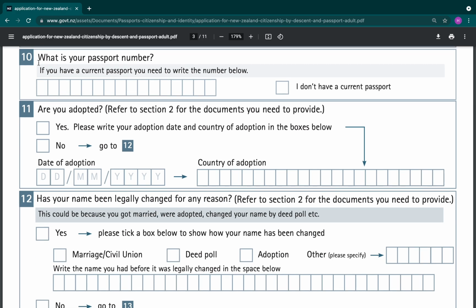Okay, question 10, what is your passport number? So write your passport number in this section here, and if you don't have one, just mark I don't have a current passport. Are you adopted? Answer those questions. Put in the date of adoption, the country of adoption.